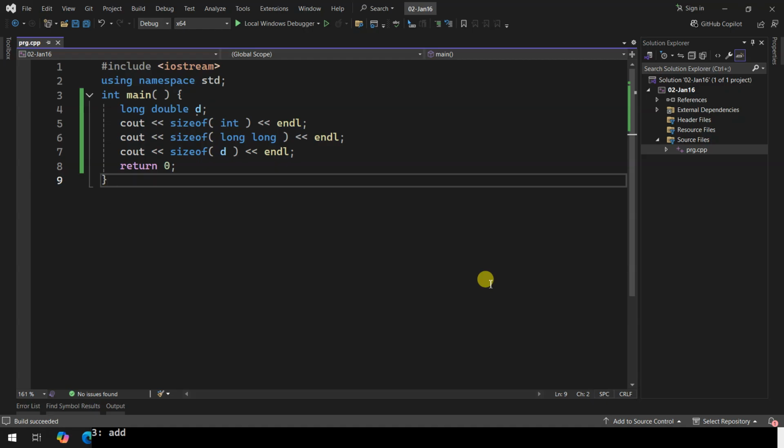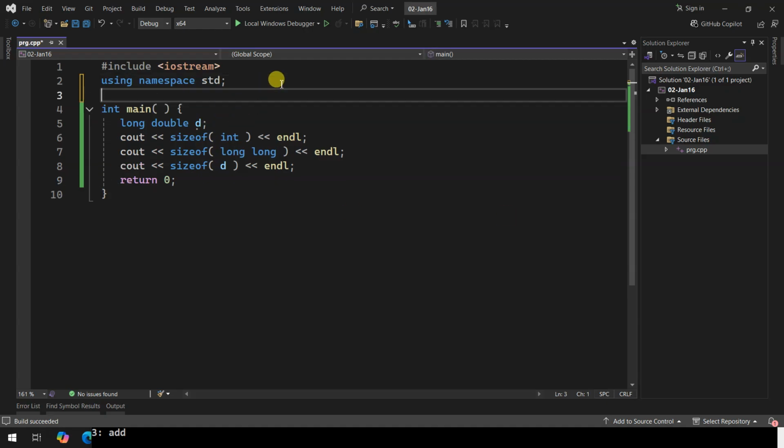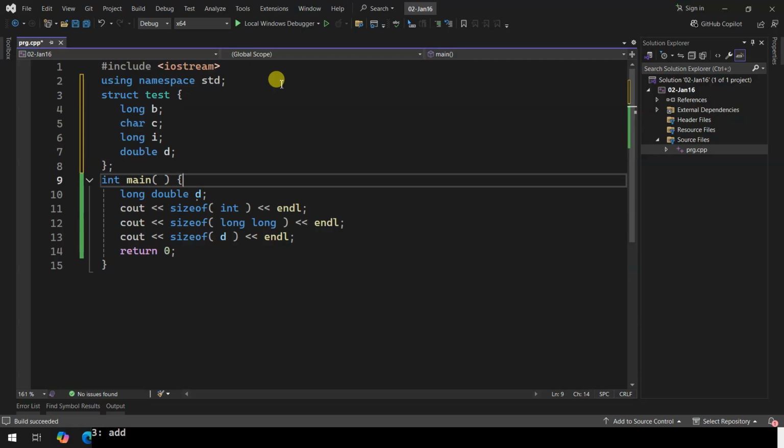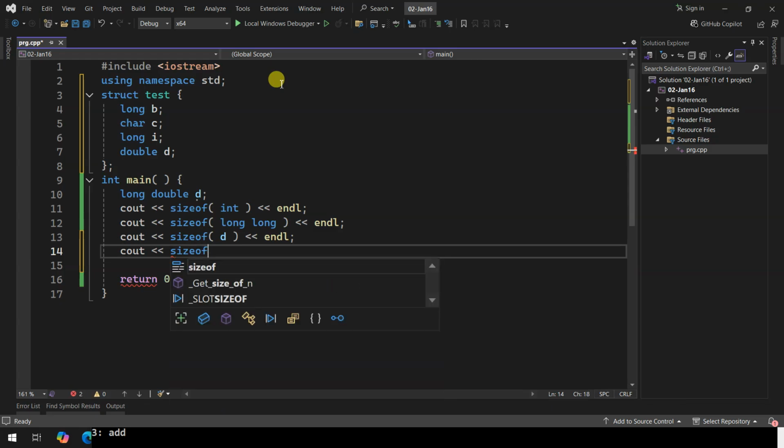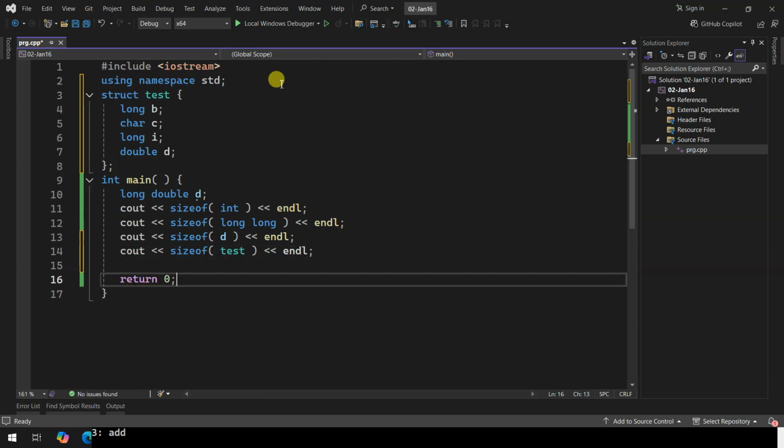And the sizeof that we have is not only that, but also it can be used for things like compound types. So I can have something like this. So what the size is going to be, you think? A long is 4, right?